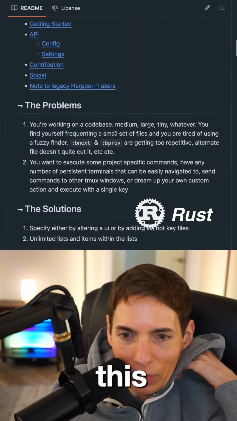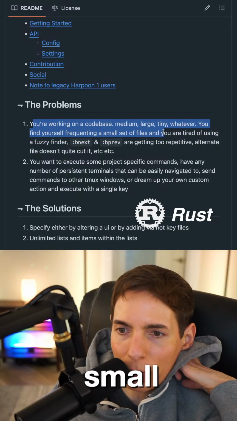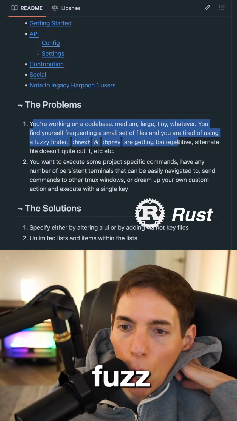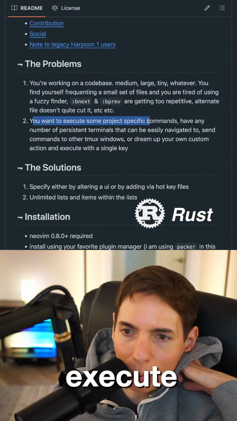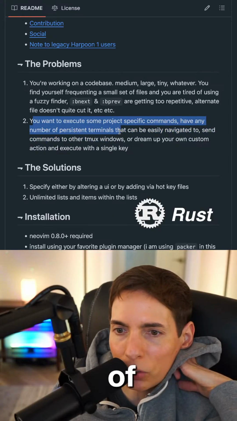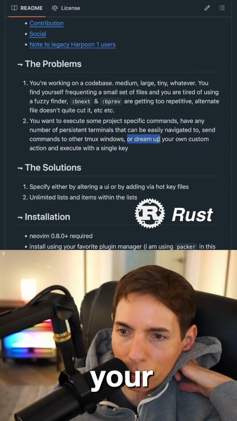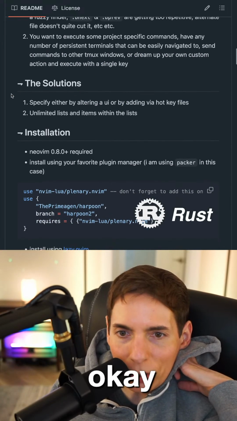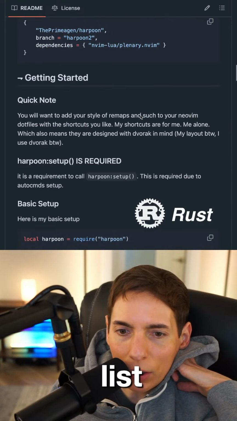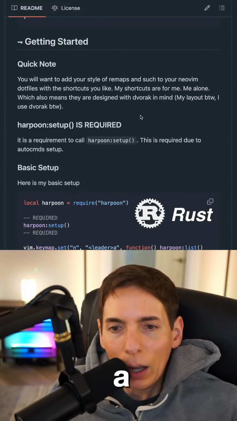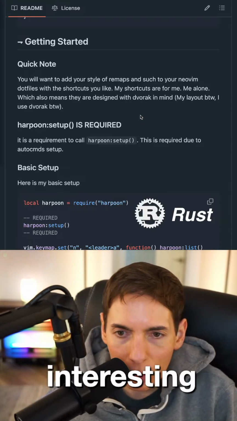Check this out, you guys. You're working on a code base, medium, large, tiny, whatever. You find yourself frequently in small sets of files, and you tried using a fuzzy finder, but you're getting too repetitive and alternating files. You want to execute some project-specific commands, with any number of persistent terminals that can be easily navigated, or tmux windows, or dream up your own custom action. The solutions specify either altering UI or unlimited lists and items. Interesting. So it's kind of like a multi-file searching system of sorts. You got it, you guys? Okay, interesting. All right, here we go.